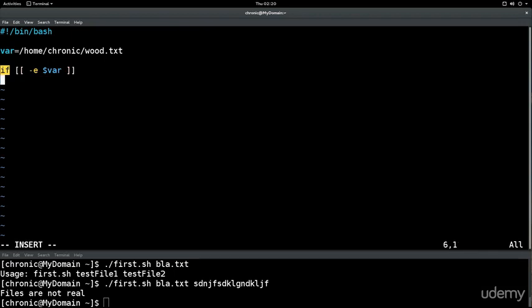And -e is a file test operator that checks if the file exists at all. Then echo file exists, else echo file does not exist. How I have managed to spell this so badly is beyond me.